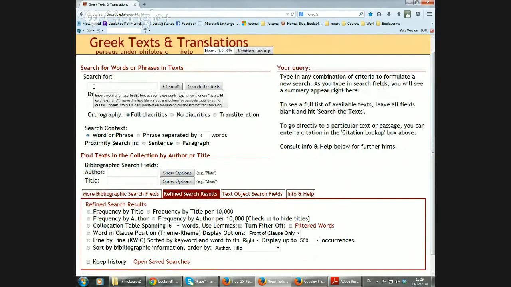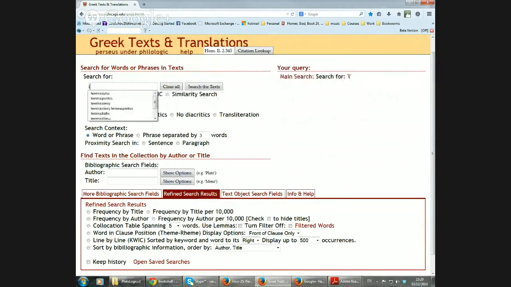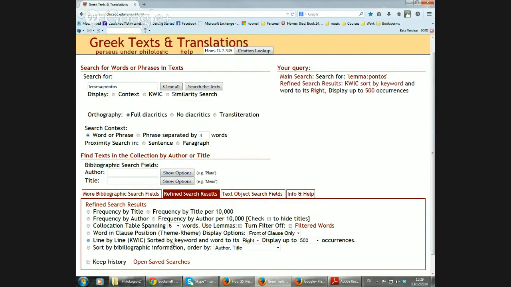So I'm going to use one of the words that we've had before, lemma pontos, and I'm going to do a keyword in context as we did before. But doing it here, we've got an additional option to sort it both by the keyword and the word either to its left or to its right. So I'm just going to leave it sorted by keyword and word to its right. And I'm going to do search. Oh no, nearly forgot to do transliteration. Search text.